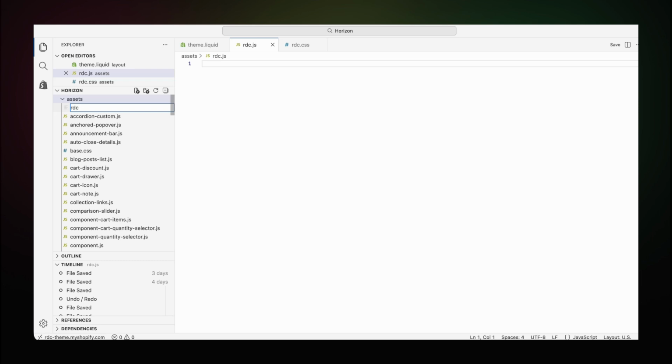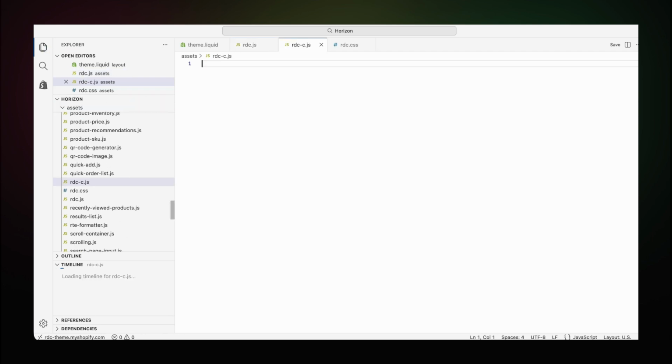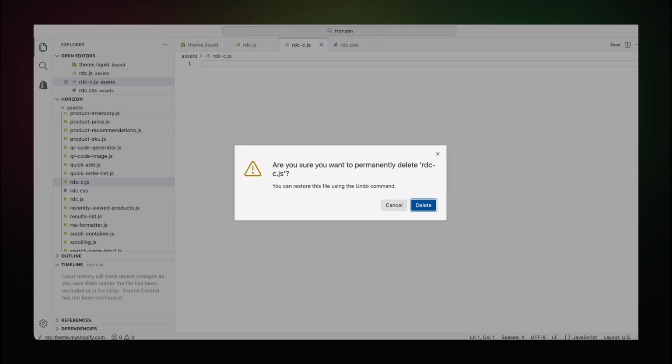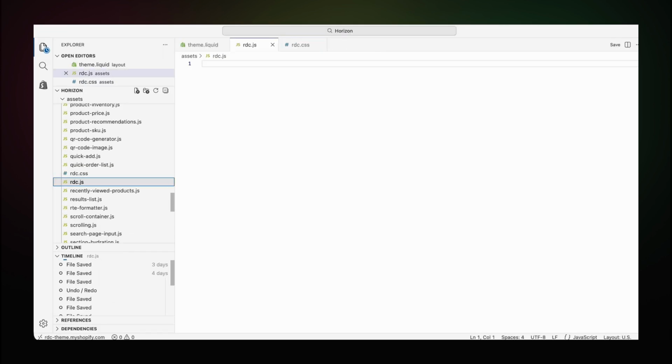So for example, if you're adding a JS file, then of course you have to add .js at the end of it, just like this one that I just created. But of course, I'm going to delete that because I don't need it anymore. I already have one here. And same goes for CSS. Just make sure to add .css at the end of your file name.